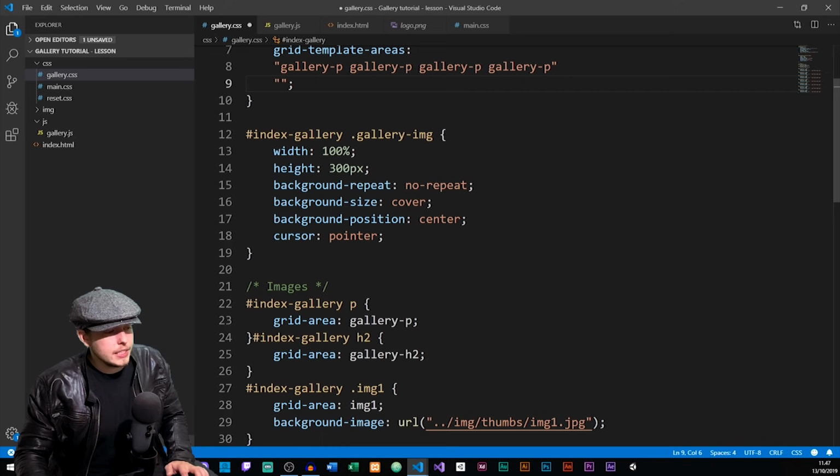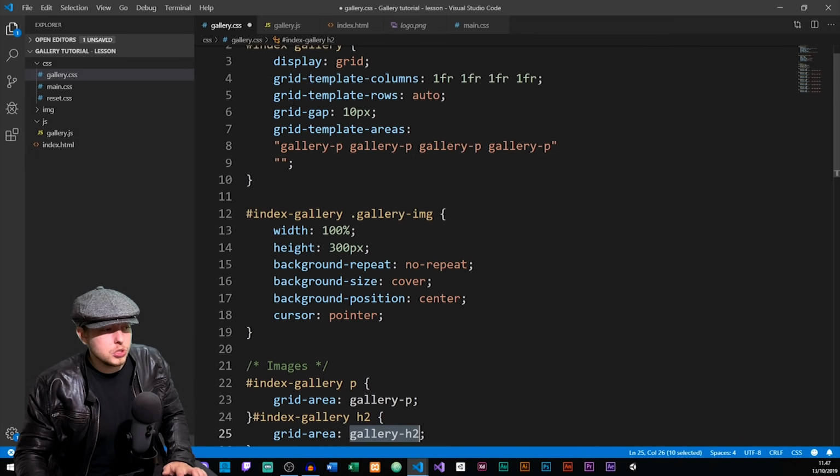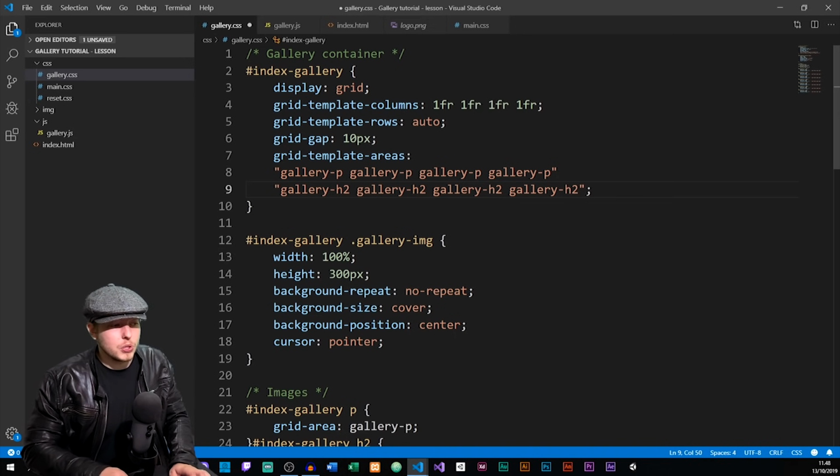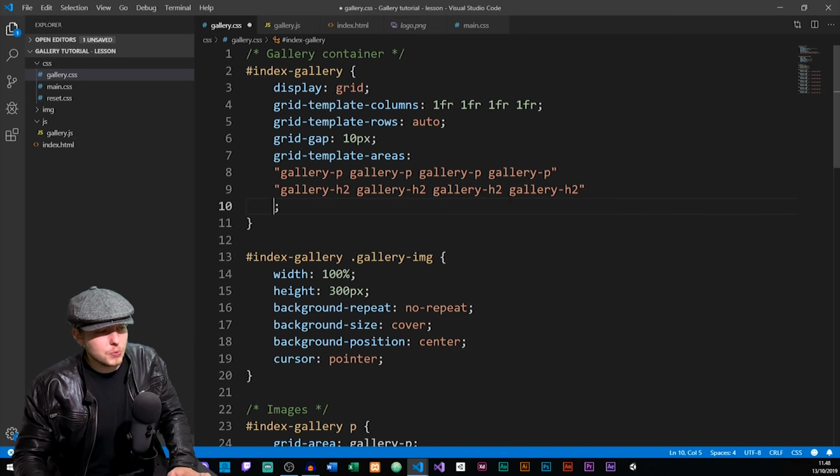And then I'm going to create a second row. In here, I want to have the h2 to just have that row for itself. So again, paste it in 4 times. Then I want to go down 1 more line for the next row. And now we need to start inserting the images.